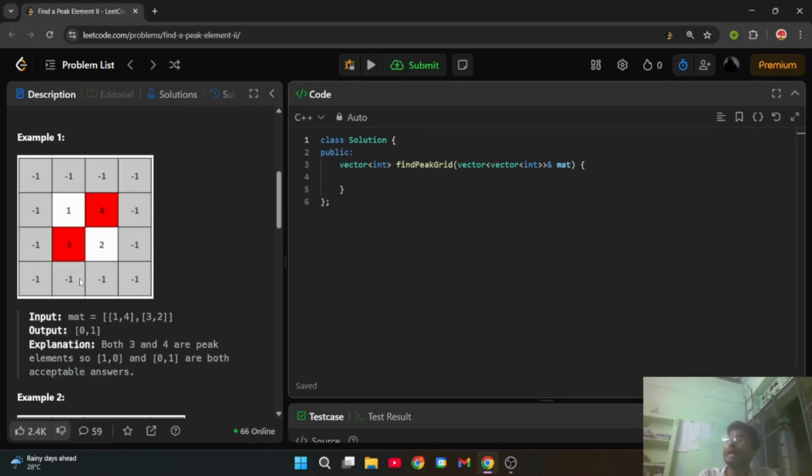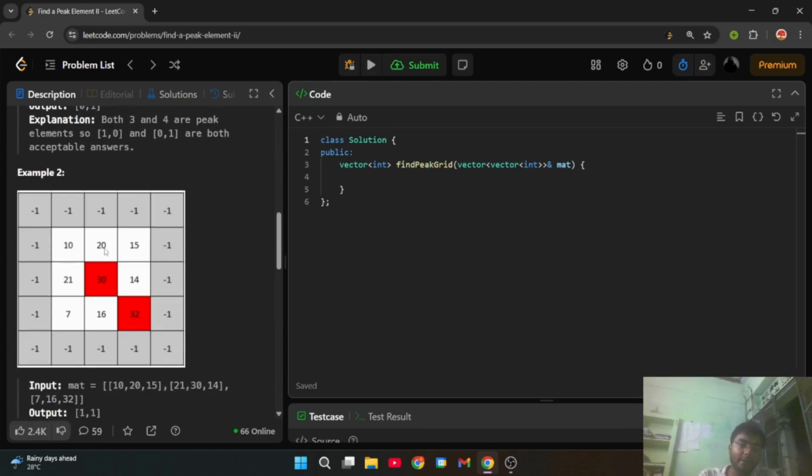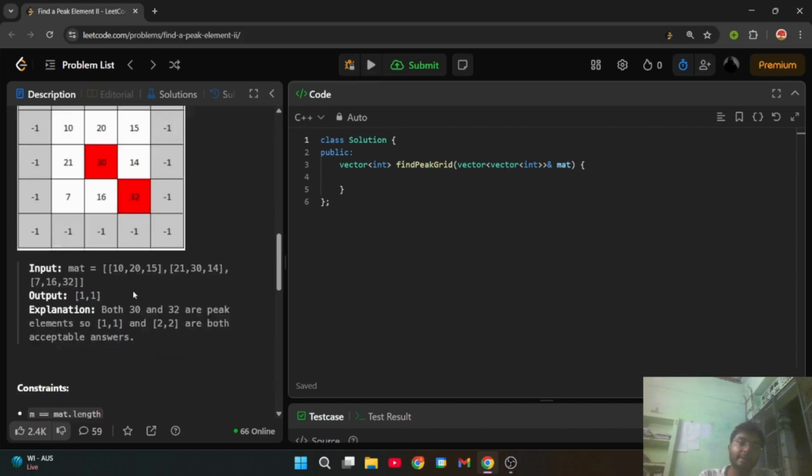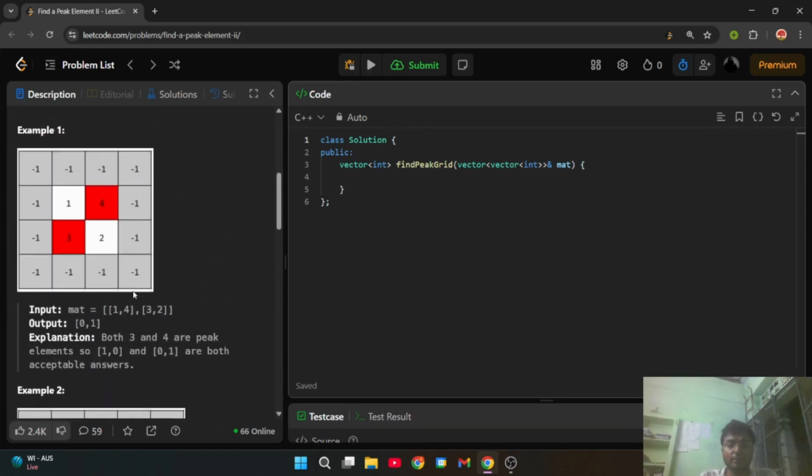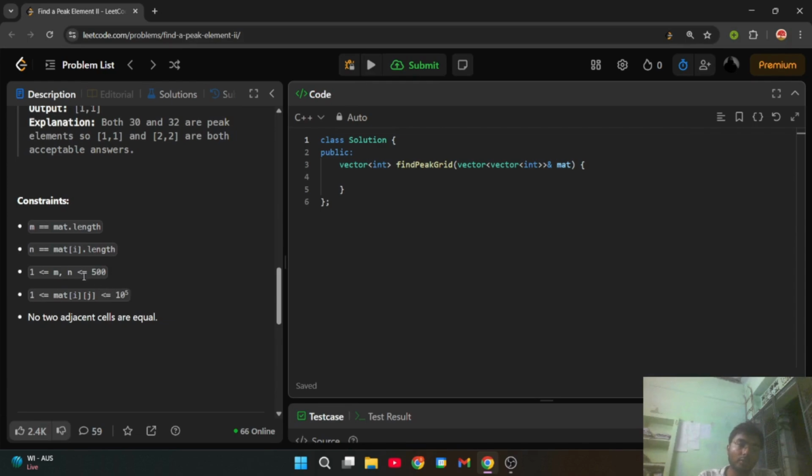Now we have to find any peak element in this grid. Suppose in this grid we have 4 and 3 as peak elements. Now in this grid also we have 30 and 32 as the peak elements. We have seen that in the previous question also. So let's start the question. What does the constraint say? M and N go up to 500, so the matrix has approximately 250,000 elements. Okay, so now we should solve this question.